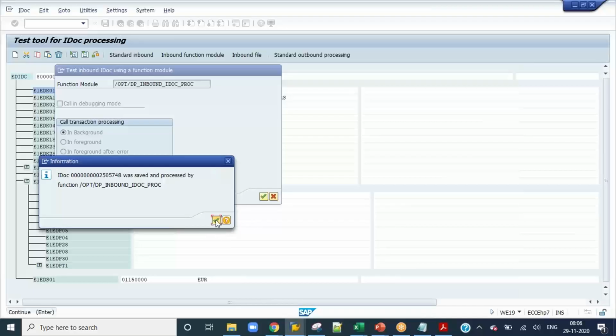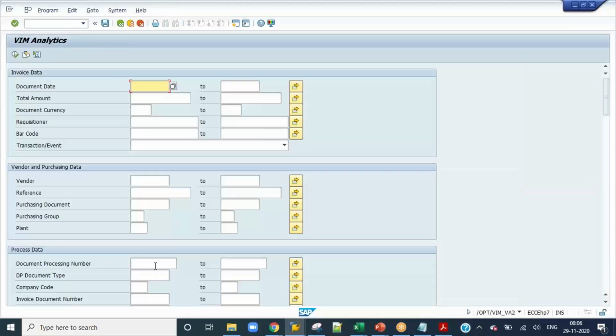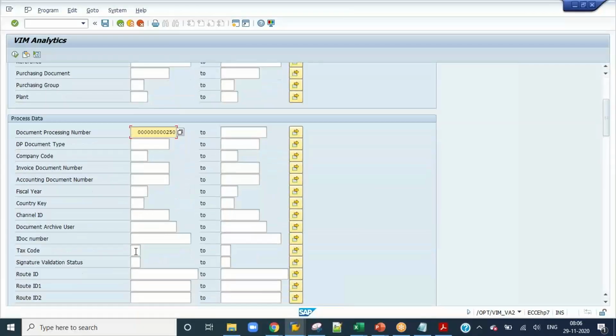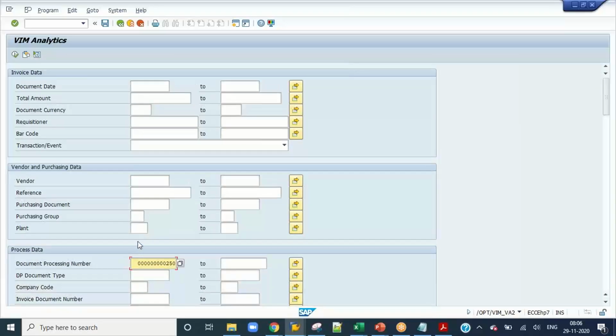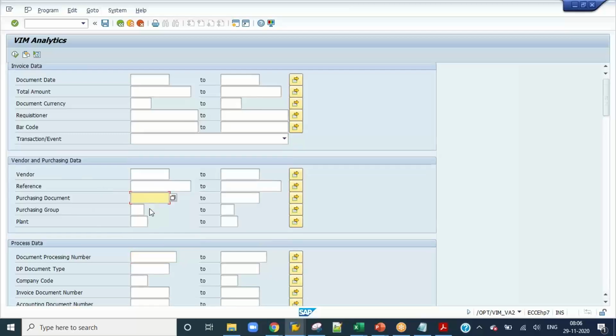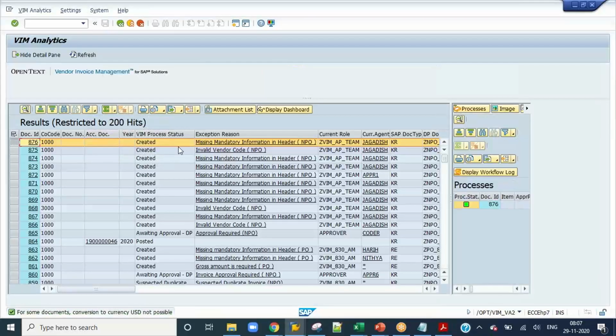2505748, this is the IDOC which is created. Let me go to VIM Analytics and see, VIM VA2. Where is the IDOC field? Somewhere here I can see the IDOC number. It's down. Okay, so let me execute this. 876, which is the one which is created.